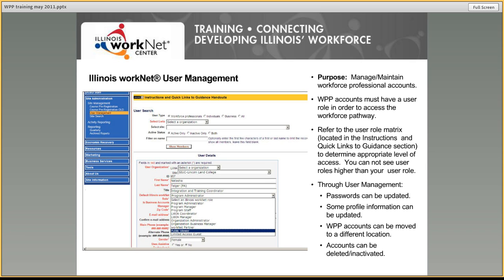So you can switch them over to another organization through user management, and you can also inactivate or disable their account. So if they have been fired or if they've quit for another job, you can delete their account, which inactivates it so that they don't have access to resources that they're not supposed to. So to get to user management, I'm going to click on my site admin link. I'm going to go to user management.